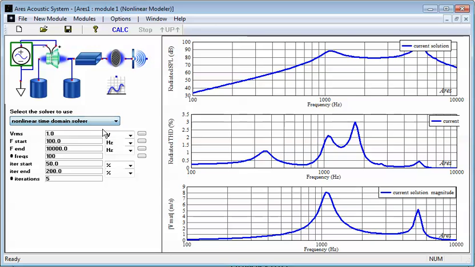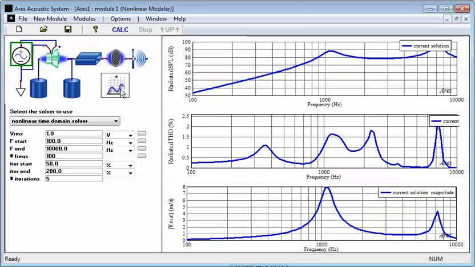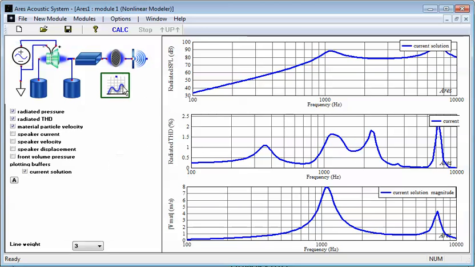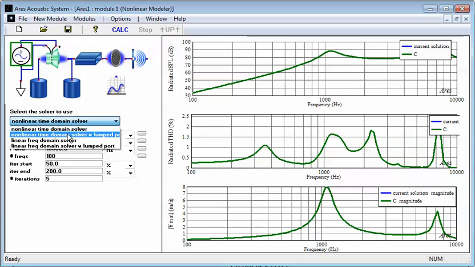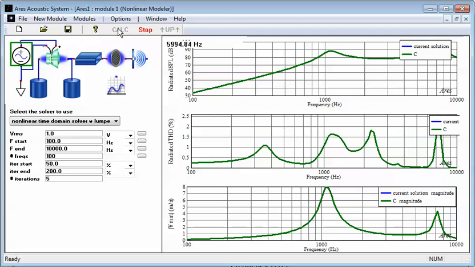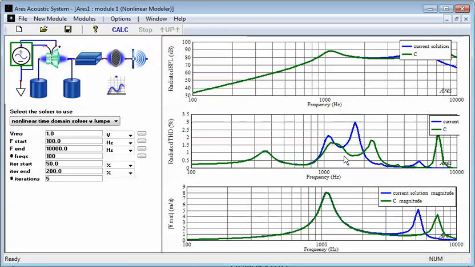If I now go back and select the typical solver and I hit calculate, it runs quite a bit slower, particularly as we get to the higher frequencies, as the discretization of that port has to be increased more and more. So there is a little bit of a difference between the two solvers. If I copy this in the buffer C, go back, reselect the lumped parameter solver and hit calculate. You can tell that there is some difference between the two. And it gets greater as you go to higher frequencies. But the non-lumped solver is quite a bit slower.